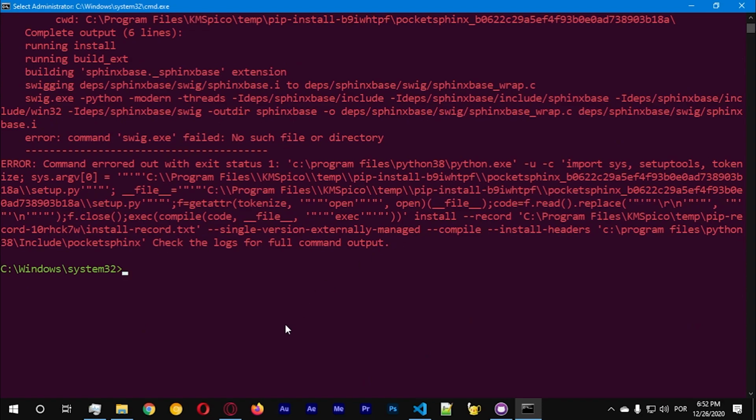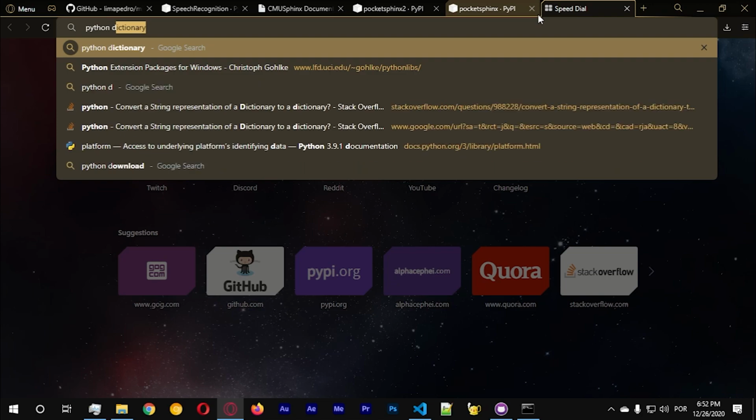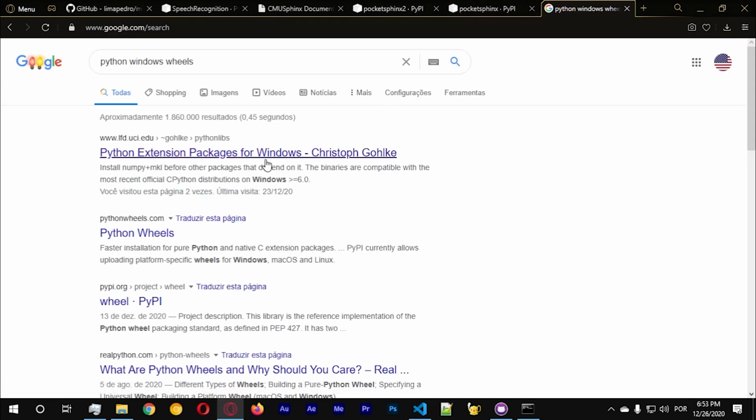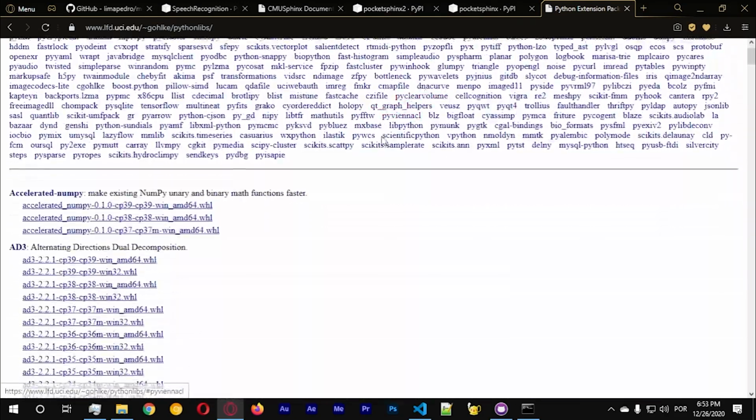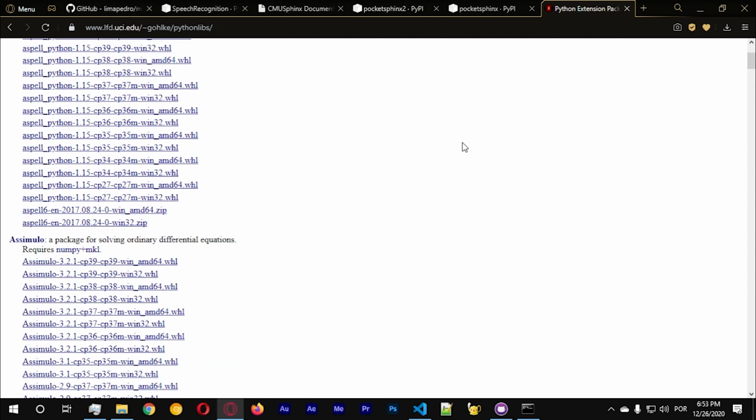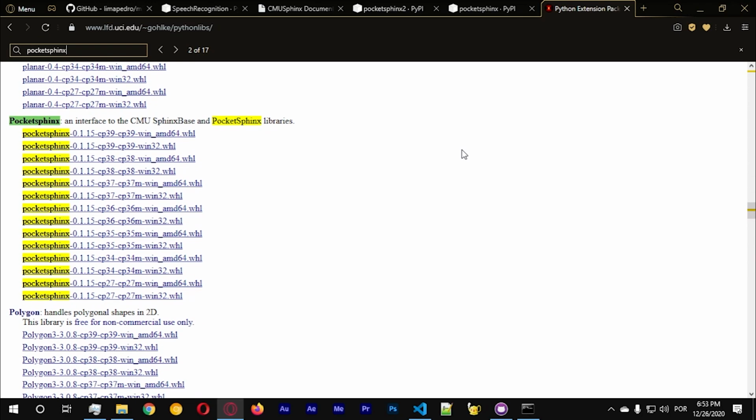But to solve this, we're gonna go to here. Let's type Python Windows wheels. You guys search this on Google. Go there. Let's open this website. And here, this site compiles a lot of libraries for Python. Let's go search for PocketSphinx. And here we go. We have the library. We just need to download it for our version of Python, which is 3.8, 64 bits.